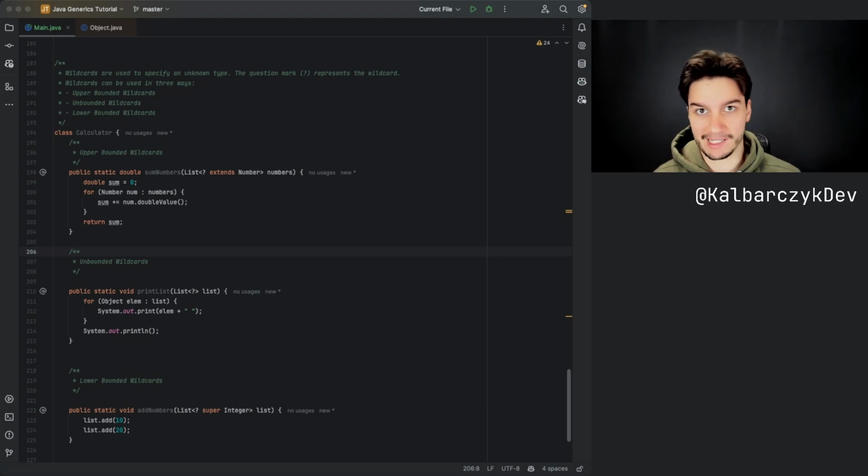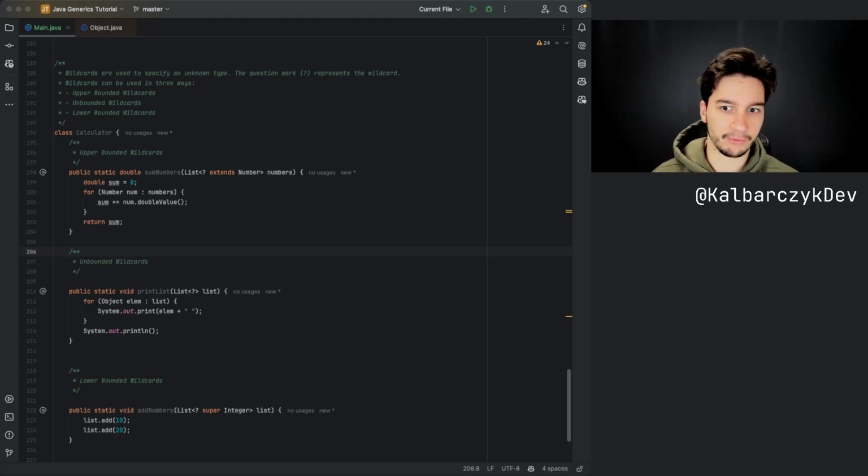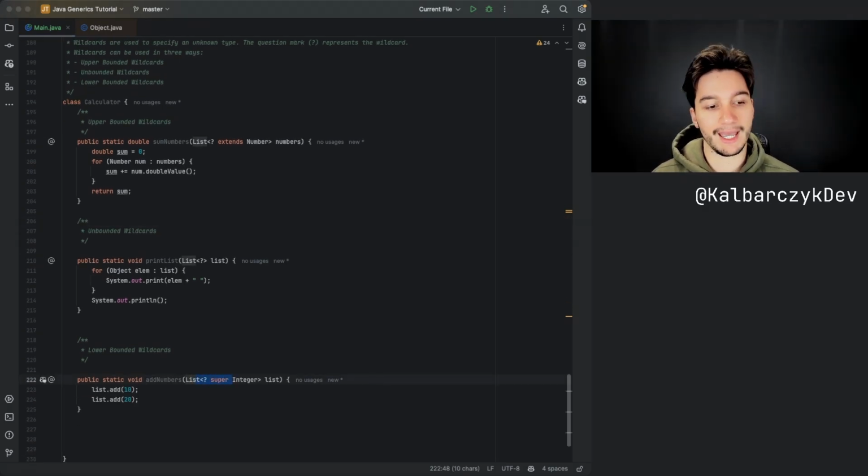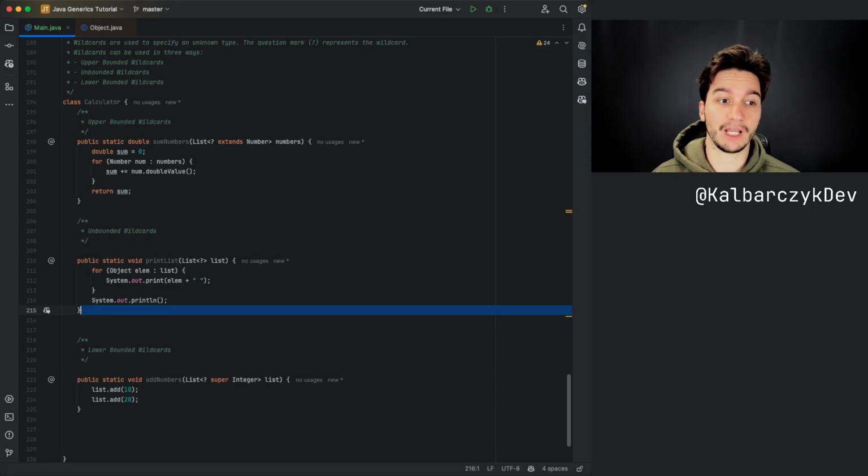When you need more flexibility when working with generic types, you can use wildcards with the question mark syntax. There are 3 ways you can use wildcards. Wildcards can have upper bounds as shown here, but also lower bounds with the super keyword. And this method can now have objects that are a parent type of Integer. Of course, you can always use wildcards without any bounds.